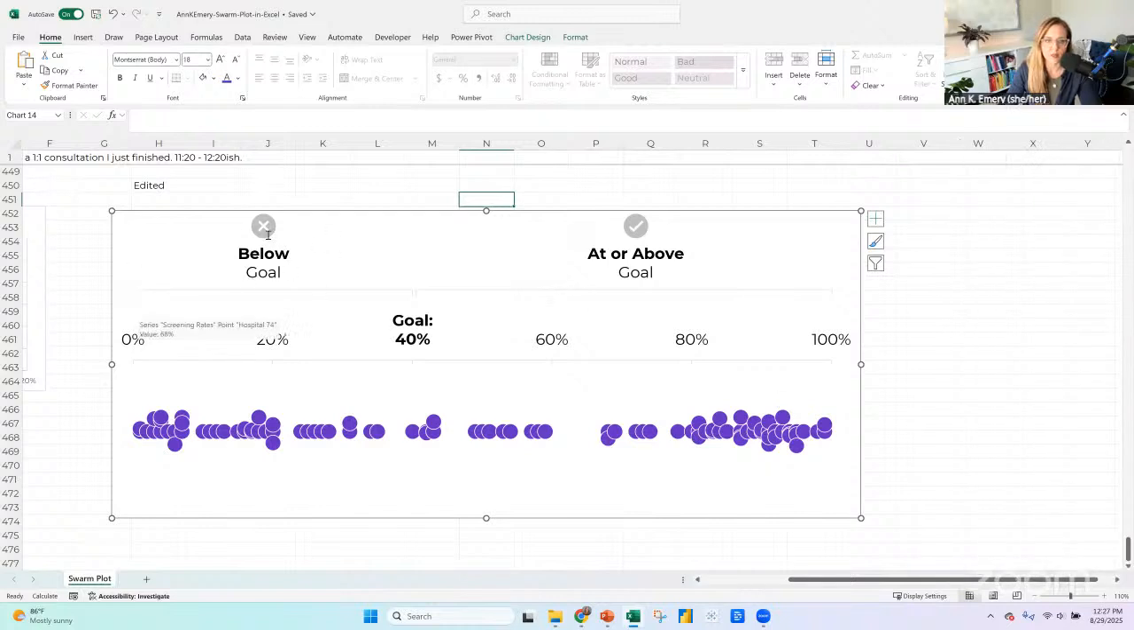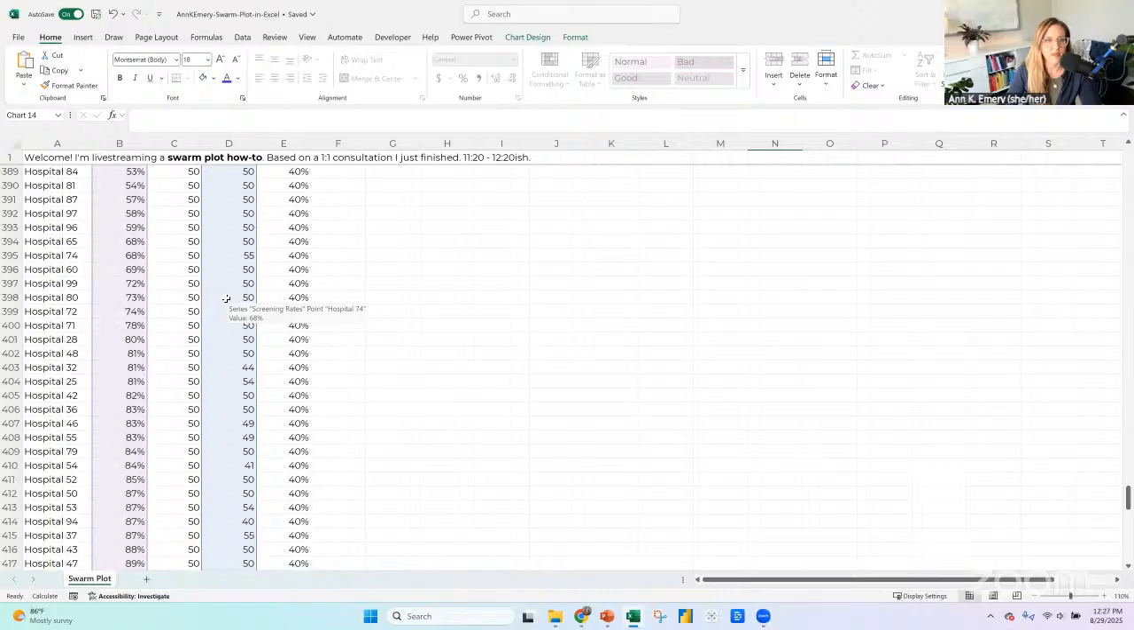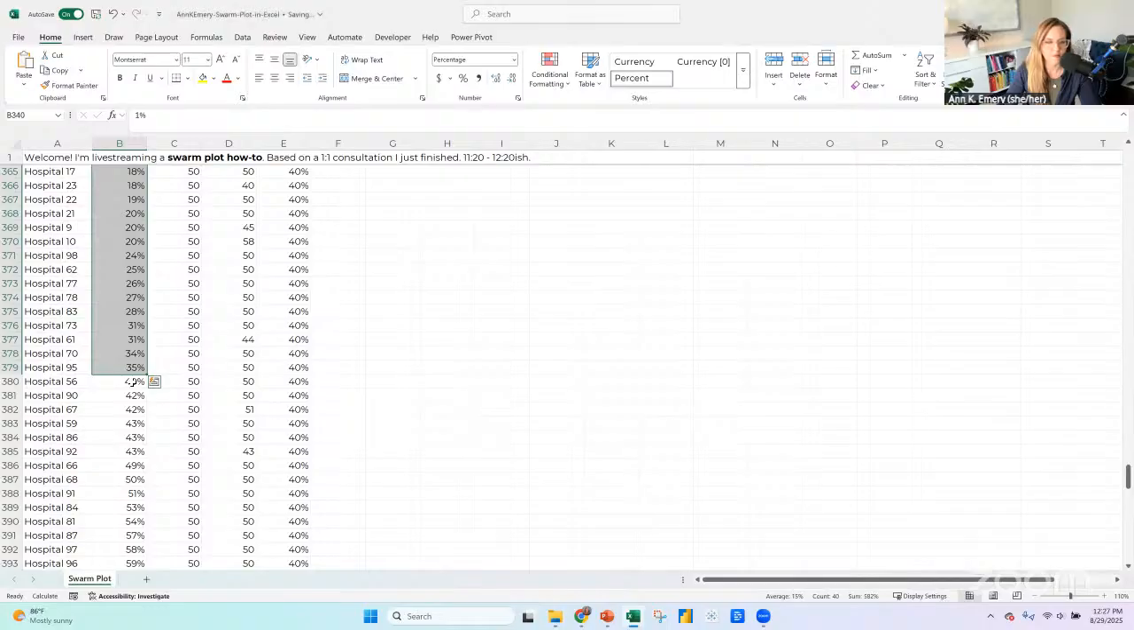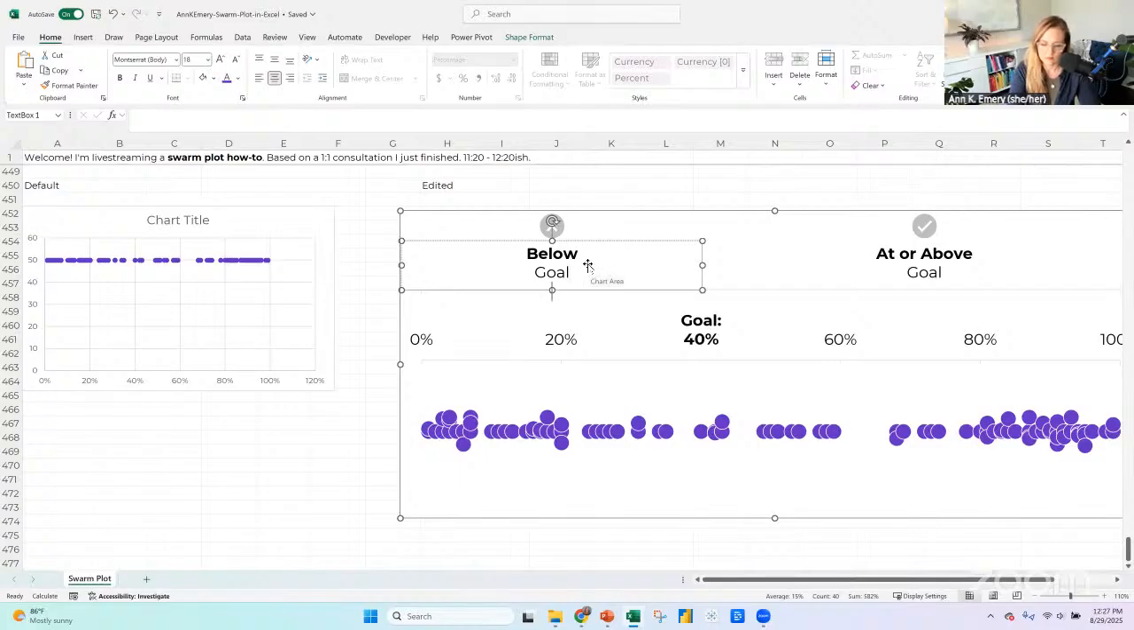Or do I not need the below and above? How many hospitals? Let's see. How many are at or above or below, whatever? Where's our cutoff? 40 and 60? 40 of 60 hospitals. Maybe this does need to be the same line.